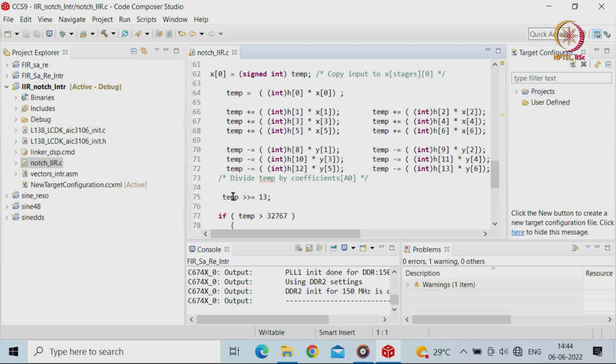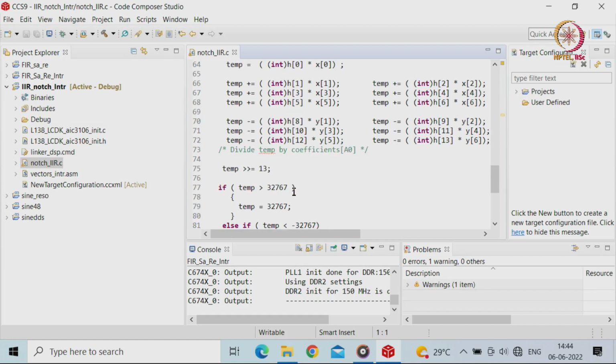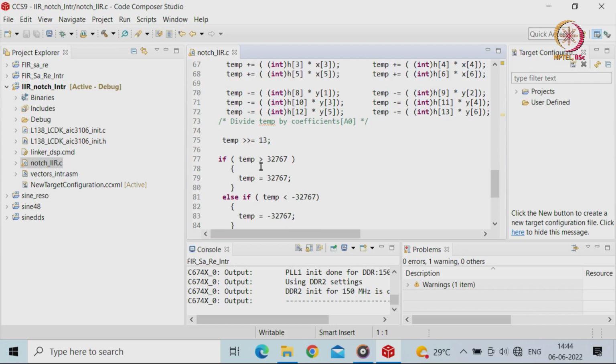So, then what are you going to do? As we know, multiplication and addition is going to result in 32 bits. So we have to take only the higher order 16 bits, because Q13 format is what we are using for the coefficients. So we can shift it by 13 and then check if temp is greater than 32767.